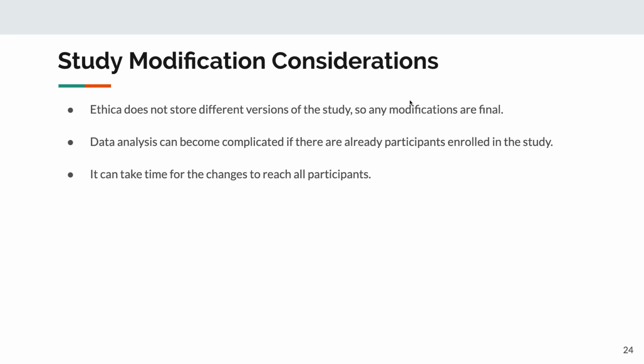And as I said, a couple of considerations is that Ethika doesn't store different versions of the study. So any modification is final. If you modify it, that basically becomes the current version. The data analysis can be complicated if you have currently enrolled participants, because you have some that have some type of data, some that have a different type. And it takes time depending on your sample size and their demographic, how often they are online. It can take time for all these changes to be propagated to them.